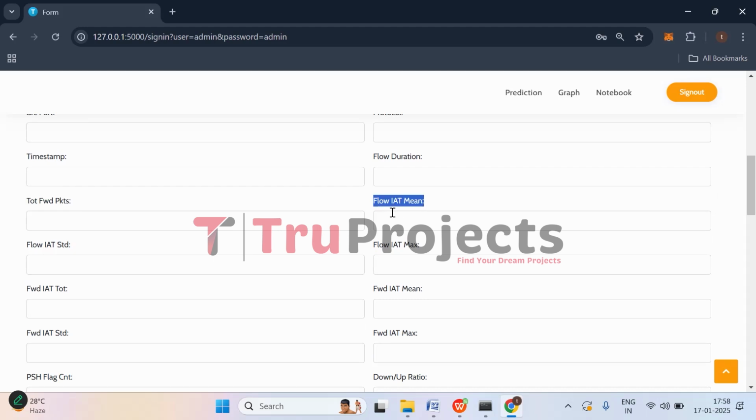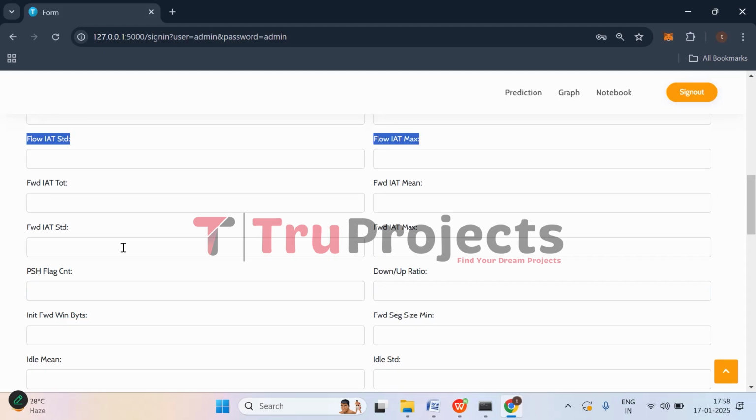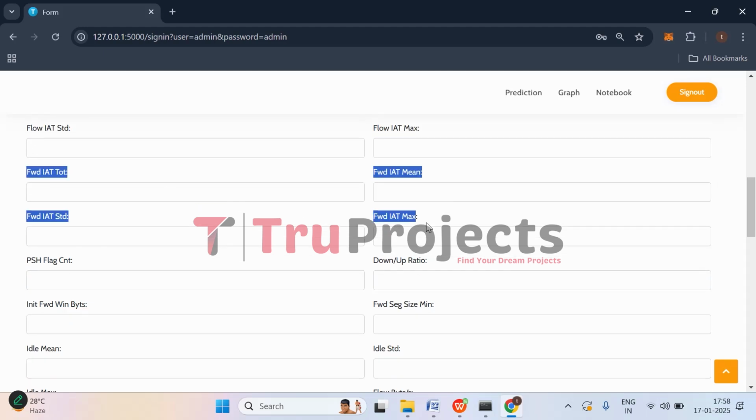Then we have flow IAT mean, flow IAT max, flow IAT standard deviation. It is the inter-arrival time statistics. It is the mean, standard deviation, and maximum for packets in the flow. Then we have forward IAT total, forward IAT mean, forward IAT max, forward IAT standard deviation. So it is the inter-arrival time statistics, that is the total, mean, standard deviation, and maximum for packets in the forward direction.